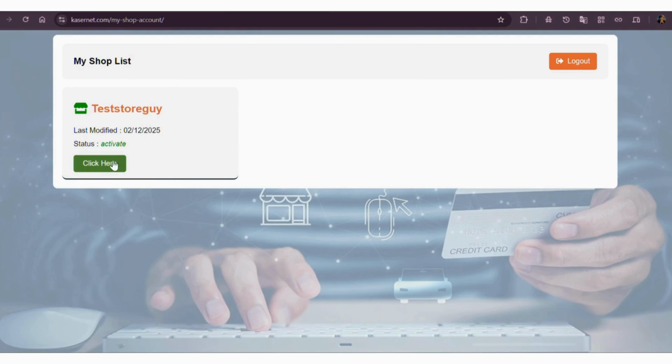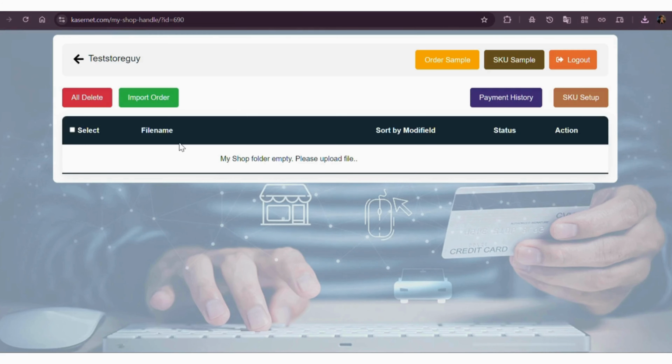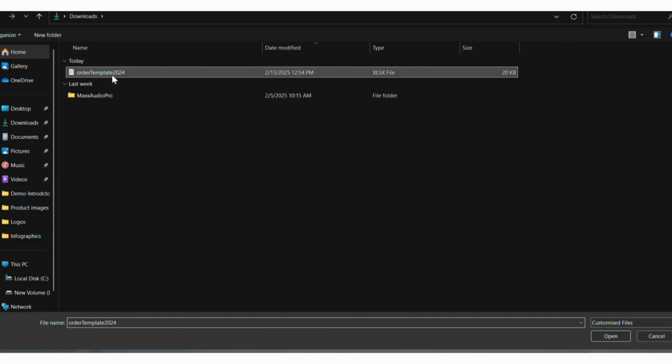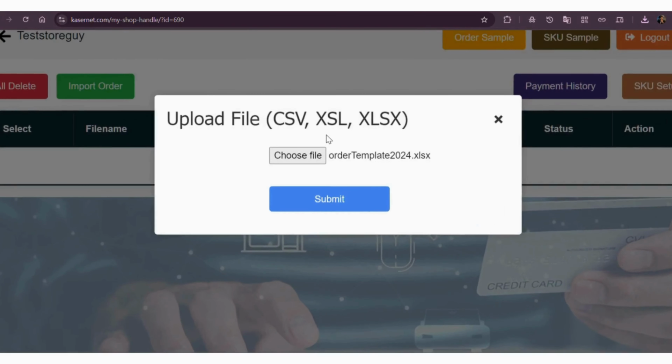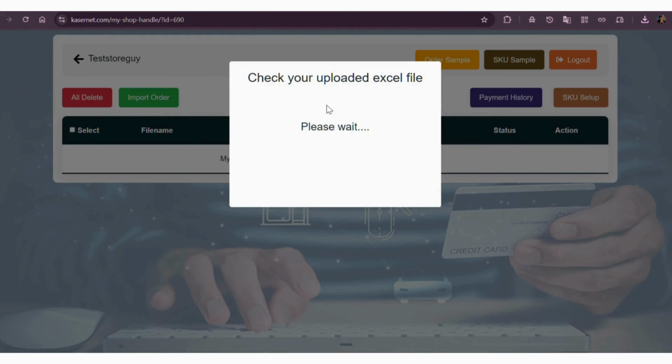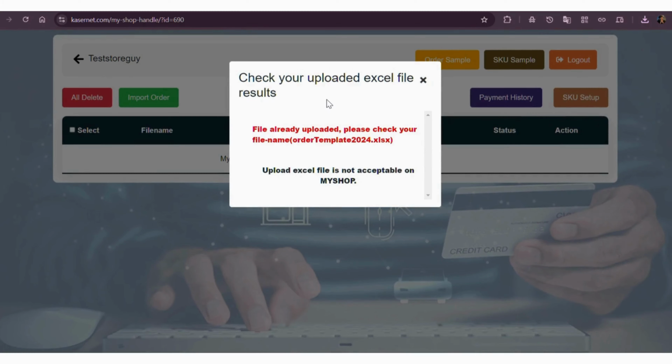Once you're logged in, select your store. Then click Import Order. Choose your order from the File Explorer pop-up, and voila! Your order is uploaded. Since mine already exists, it is displaying an error message.